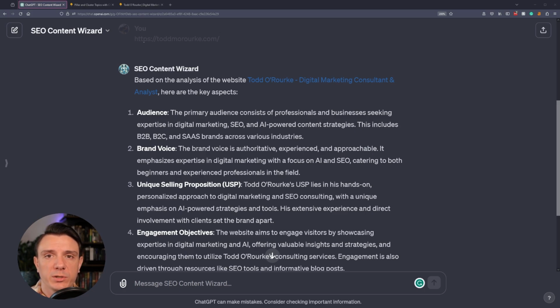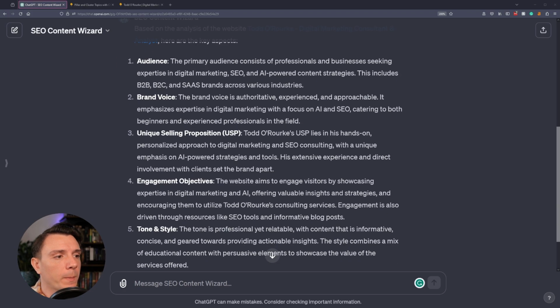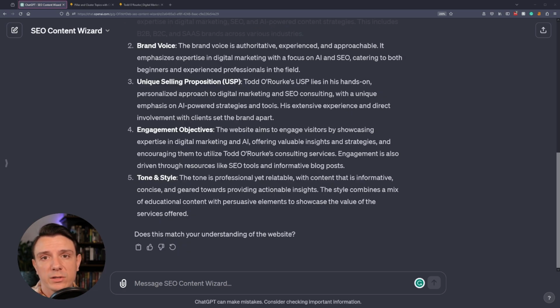After the wizard crawls your website, it's going to provide you some more information based on its understanding. So it's going to take a look at who your audience is based on your homepage or whatever page you've provided, your brand voice, your unique selling proposition, your engagement objectives, and your tone and style. And this is going to ensure that the output that the content wizard creates matches your website and exactly the type of information your customers are interested in. Go through all five areas and ensure that it aligns with your own understanding of your website. If it does, great. If it doesn't, just tweak it a little bit before moving on.